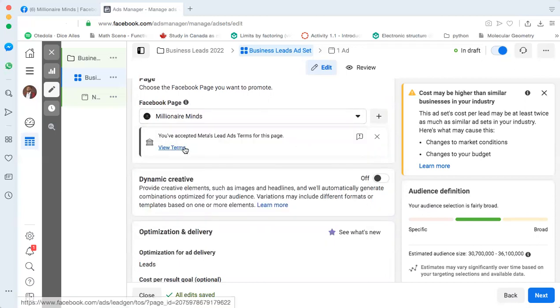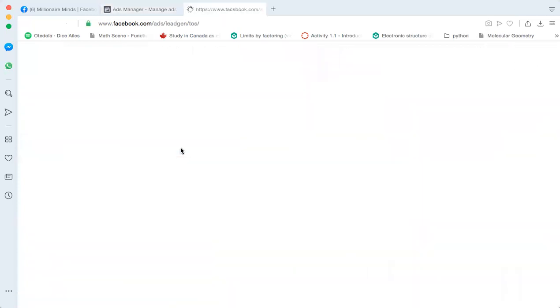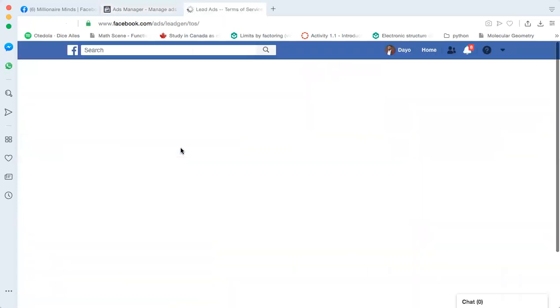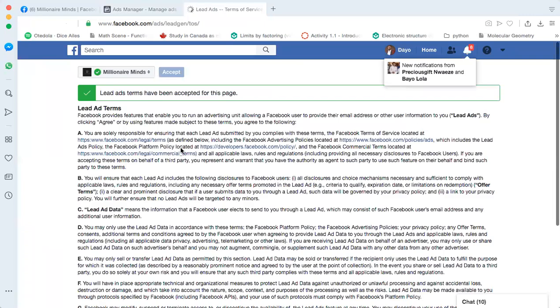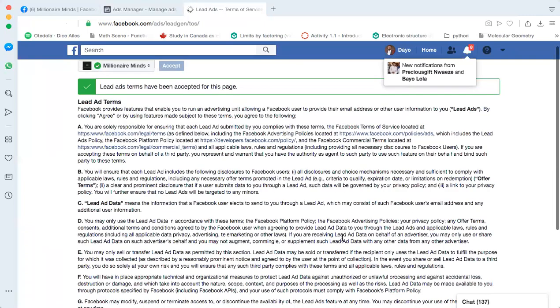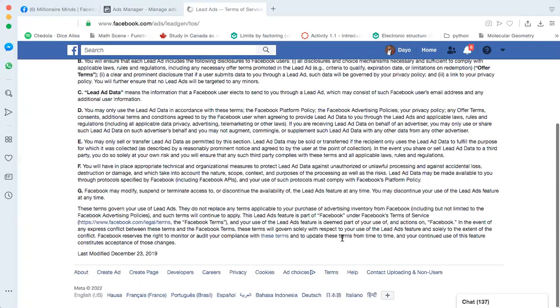Then it will ask you to accept the terms. So you click on view terms. When you click on view terms, it will tell you the kind of things that Facebook allows. Facebook does not allow some particular kinds of adverts. Anything that is fanatical, anything that promotes nudity, anything that promotes violence and all that, it will not allow. So you go through it, and at the bottom, usually you see I accept. Do you accept this term? You just click on accept.